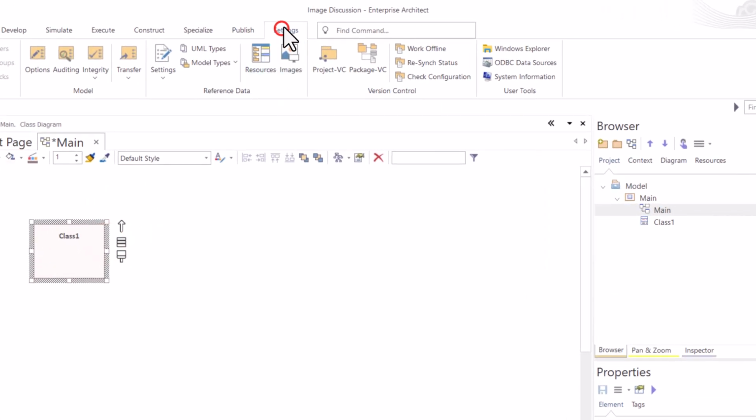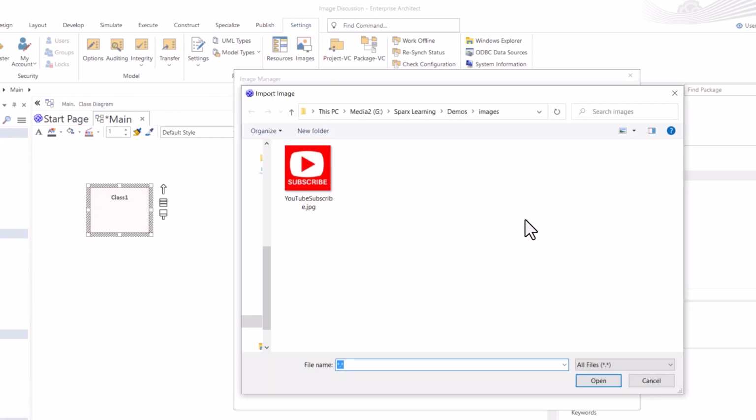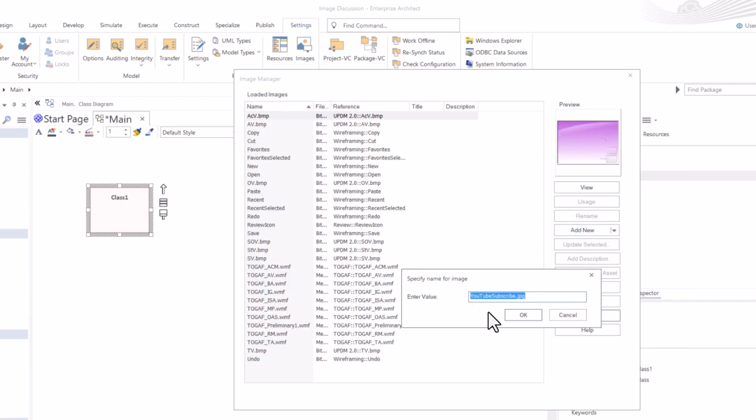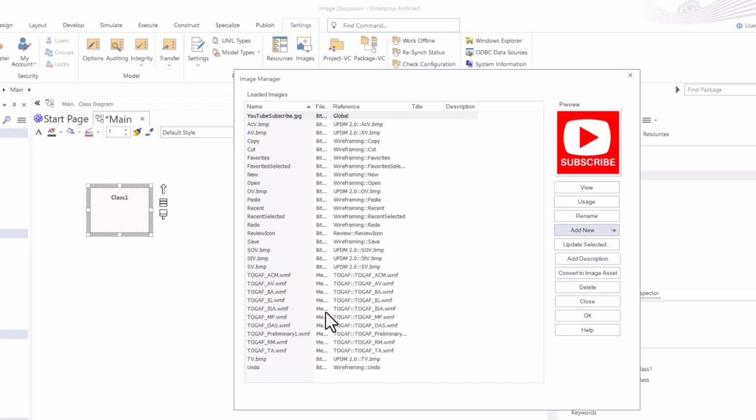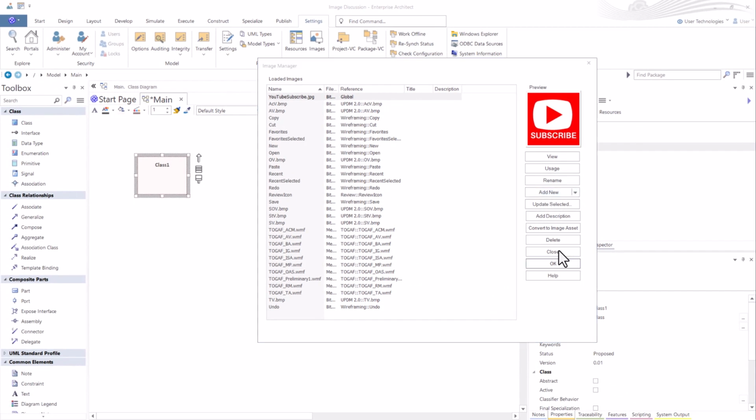So I'm going to the settings tab, I'm going to images, and I want to click add new, and I want to bring in this image right here into my image manager, my library. So I'm going to accept the default name of the image, or give it any name I want, and now it's available for use. Let's go ahead and close this.